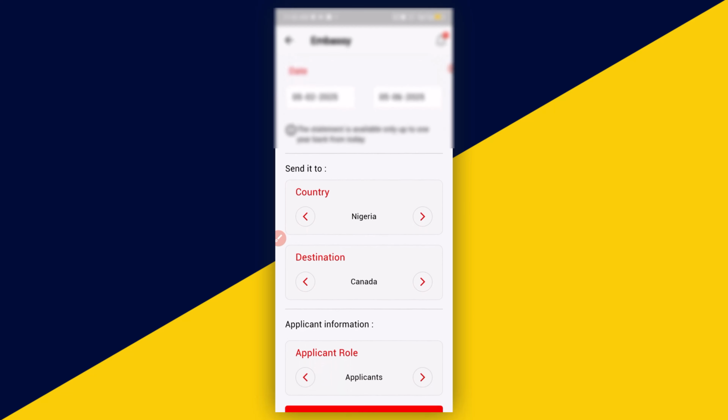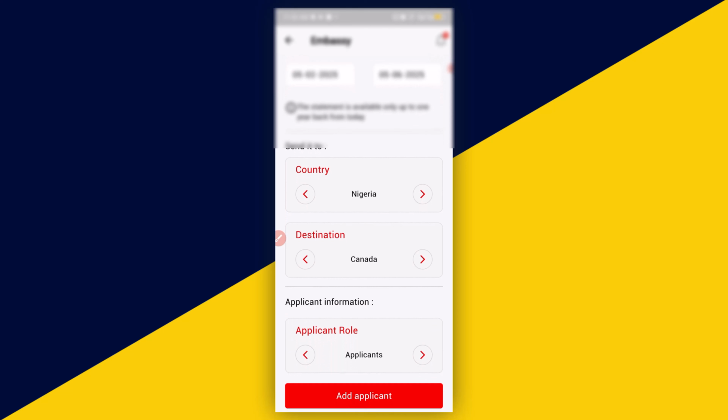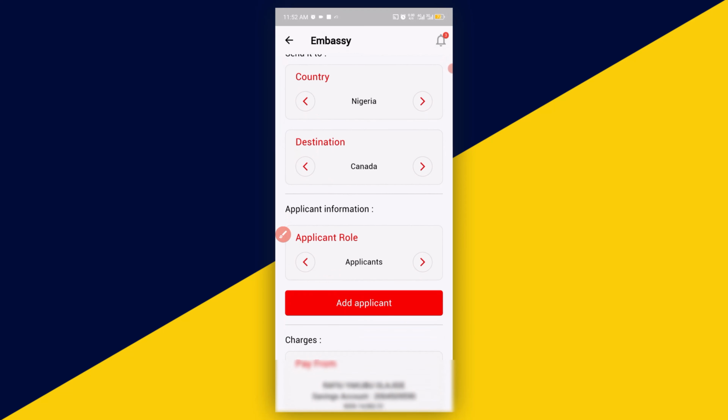Next thing you need to do is to come down below, right here, to country. Send it to, so you have to choose the country right here. Click on here to select the country. Your destination here should be the country you are going to. Then scroll down right here to applicant information. So right here, you have to choose.